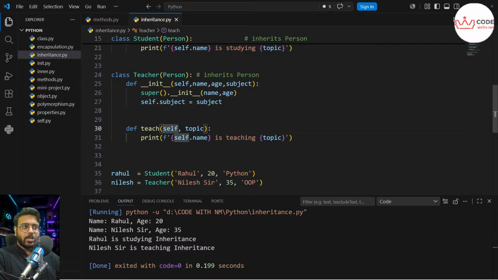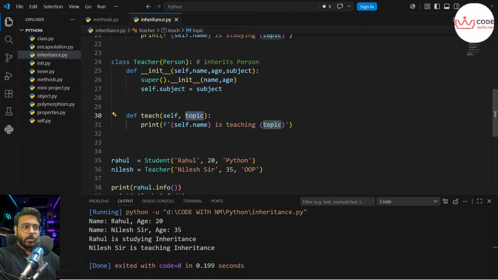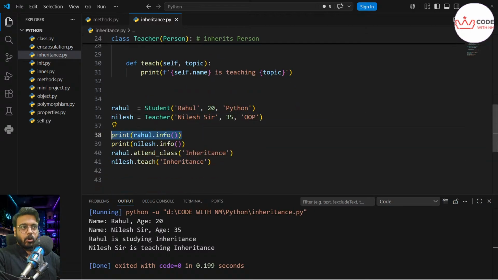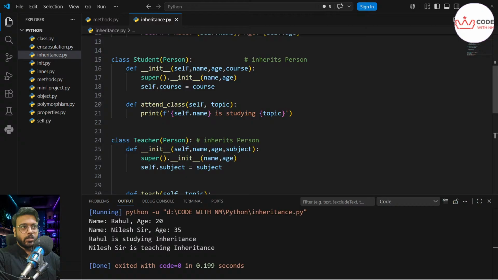And then teacher has its own methods. So here we are saying self, comma, topic, and topic is nothing but what the teacher is teaching. Okay. And then we have created our Rahul object, and then I created our Nilesh object. So Rahul object as a student and Nilesh object as a teacher, and we are passing the name, the age, and the subject or topic they are interested in. Okay. And then we are calling Rahul.info. Let's see, Rahul does have info.